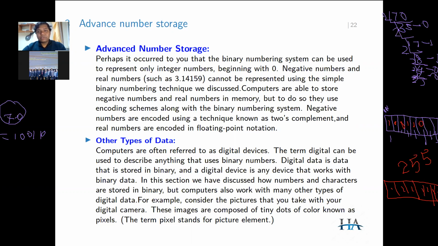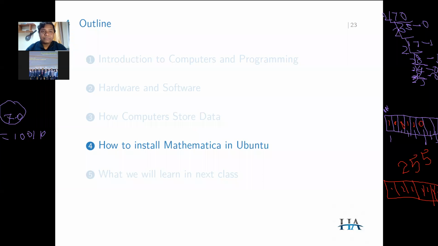Okay, so this was one thing which was remaining to discuss in the last class. So today I am discussing how we can store any number in your computer system. Now I'm telling you how you can. Today I'll try to play with Mathematica. It is one of the software which we can use for the graphical method. So I'll teach you how you can install Mathematica in Ubuntu.